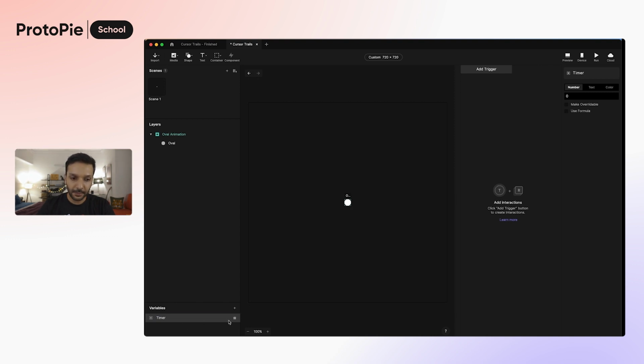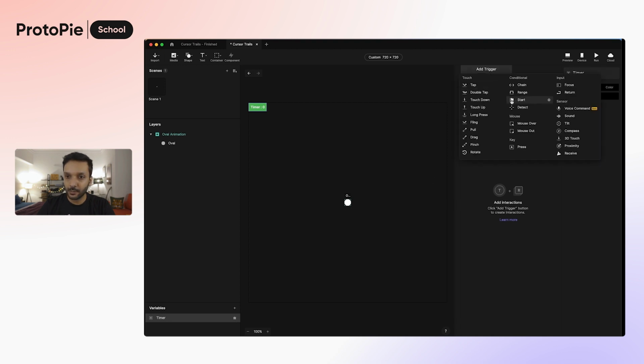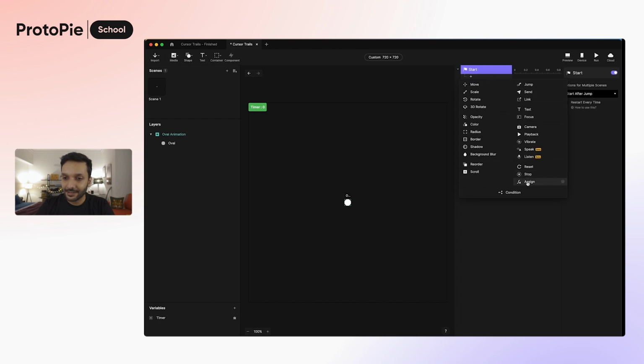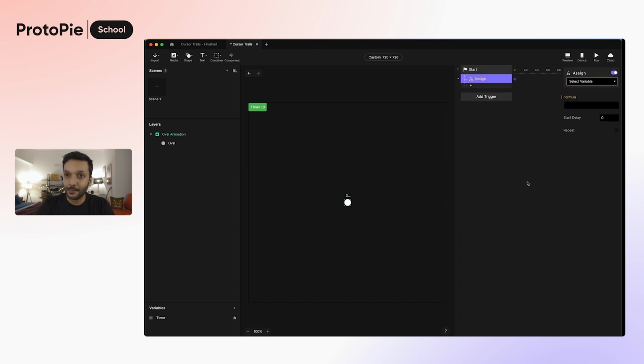And I'm going to press the debug icon here to be able to see it on the artboard. And I'm going to add a start trigger, which is automatically going to come into effect as soon as our prototype loads. And then I am going to add an assign response, which will help us assign a value to a variable of our choice. In this case, this is the timer variable. And in our case, the formula that we want to apply is timer plus 0.1. So this is just going to keep incrementing the timer variable by 0.1.